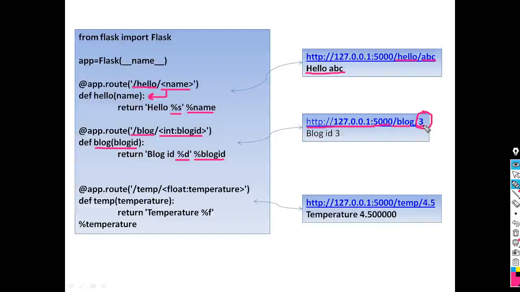And then once we execute this URL, it gives the result like this: blog ID 3. Okay, so 3 will be assigned to blog ID, and the return statement gives the output. Instead of %d, it returns that value, invokes that value, and displays it on the screen. So this returns blog ID 3.